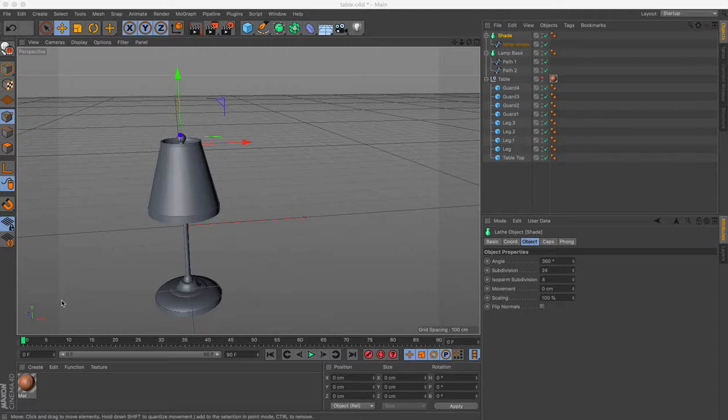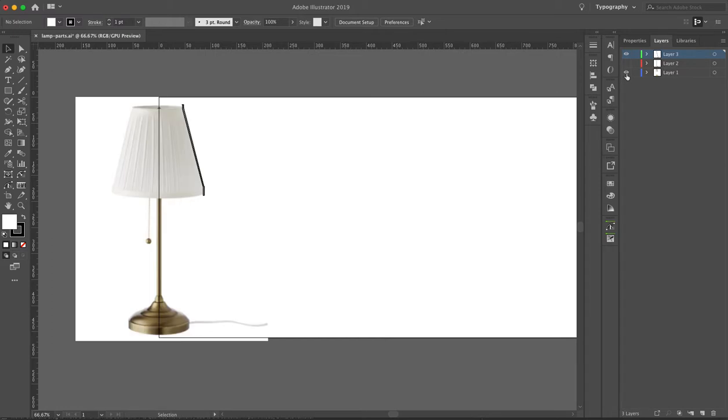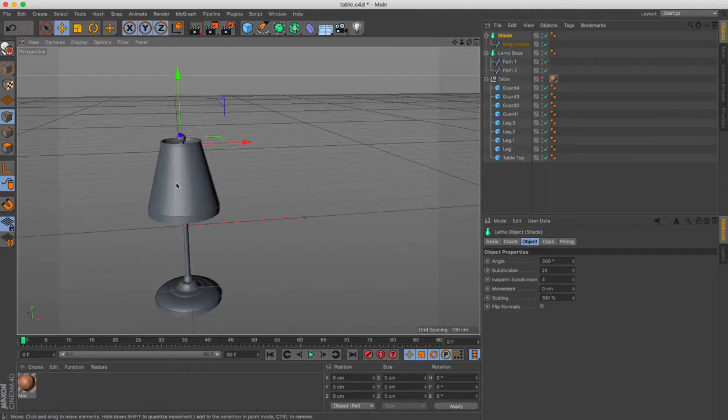Okay, so now we need to create the materials for the lamp itself. The first material I'm going to apply is just a white color to the lampshade. That's what it was in the original. If we go back into Illustrator and take a look at the art, it has some ribs and stuff like that. I'm not going to deal with that right now. I'm just going to deal with the color. It's predominantly white, so I'm just going to go back into Cinema 4D and apply a white material to this.